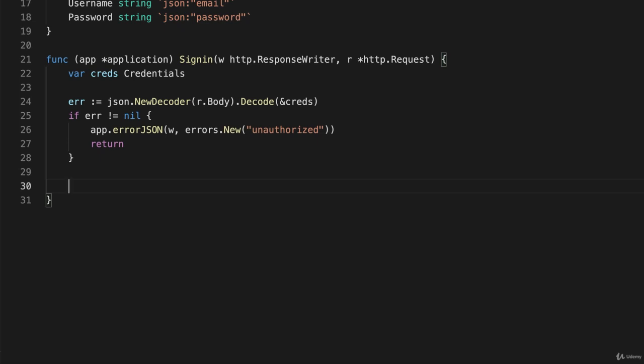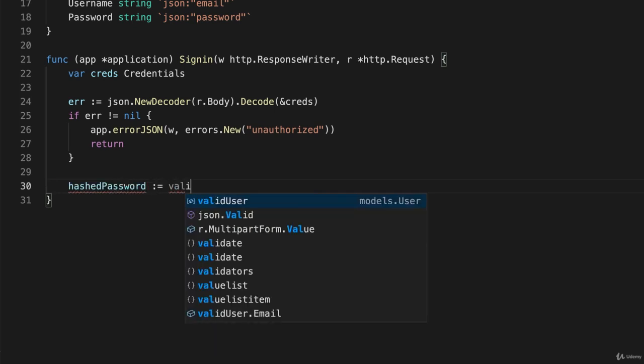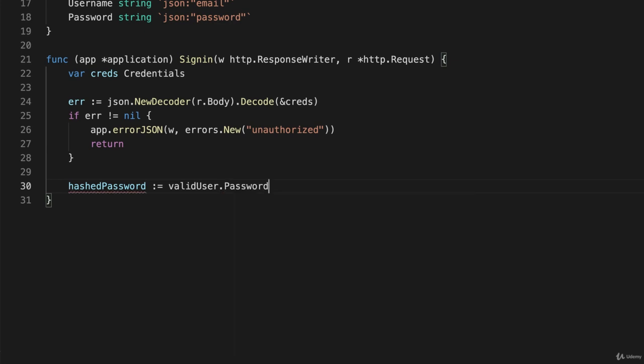Now next, this is the point where you would actually get the username and password, the email and the password in our case, and you would query the database and check to see if there's a valid user that matches that username, and check the password hash stored in the database against what was supplied. So we're going to fake that by declaring a variable called hashedPassword, and we'll just get that from our validUser.password. Okay, so that would be a database query in a live application.